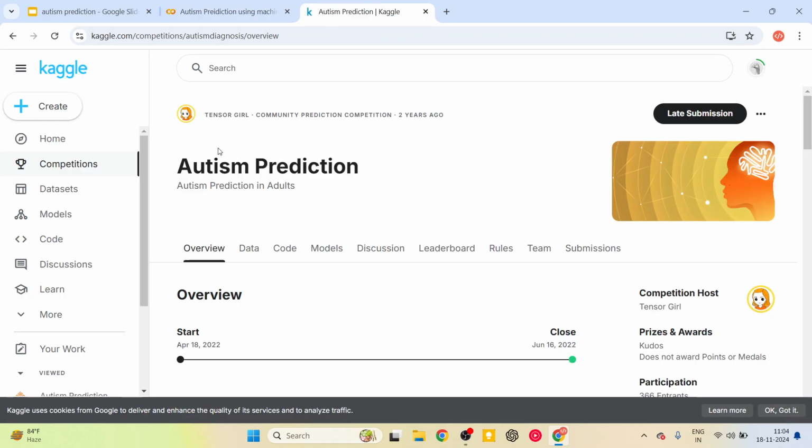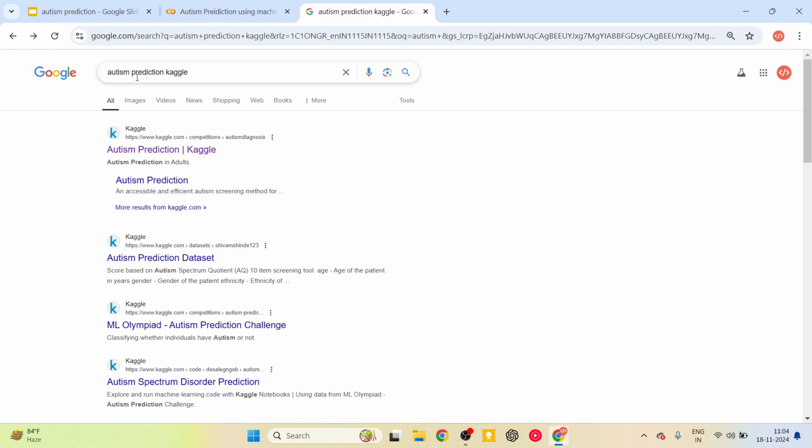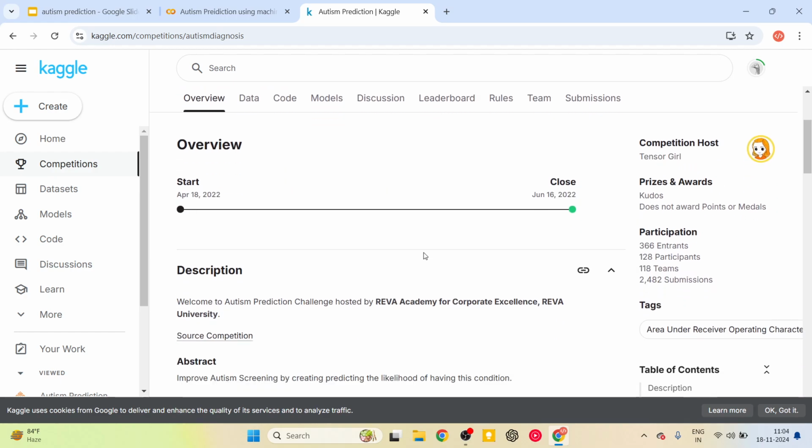You can just search for this autism prediction in Google. So it should kind of get you there. So just search autism prediction Kaggle. So this is the dataset that we will be using. And if you want to download this dataset, right?